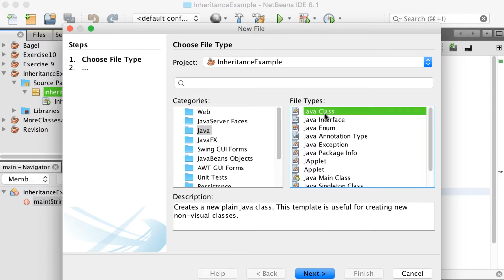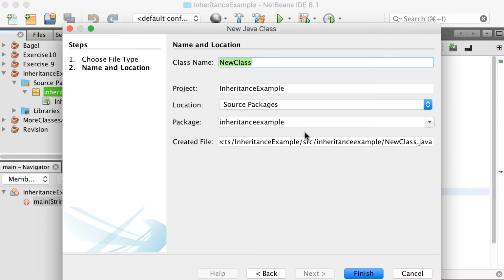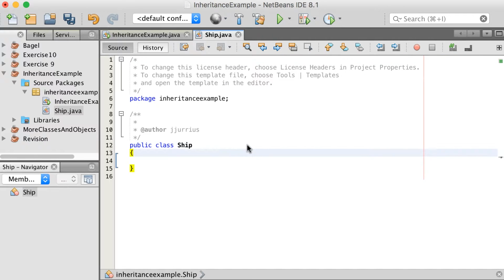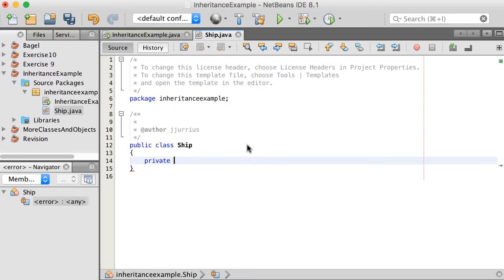I'm going to go to Java class and say next. I'm going to call this class Ship. Okay, so there's a simple class Ship. And this class will have a few fields. Important when creating normal classes where we're going to create objects from, is to make the fields private, and then all of the methods public in order to access those fields.